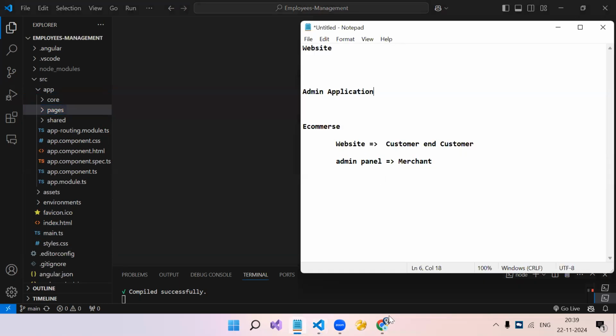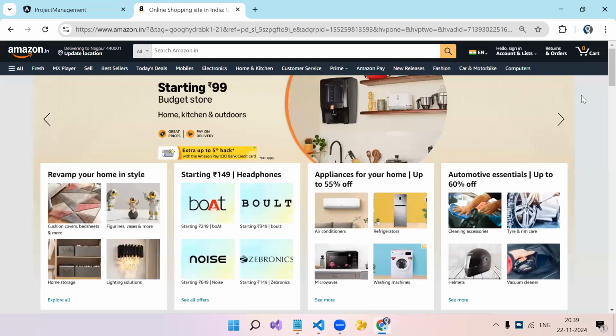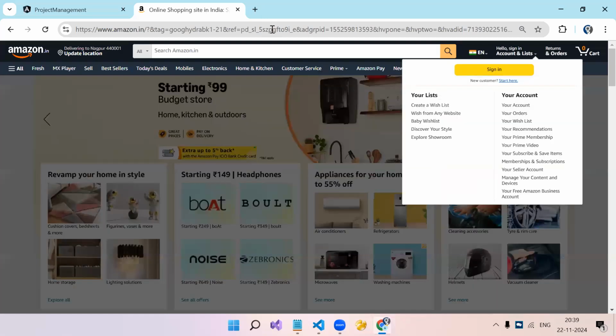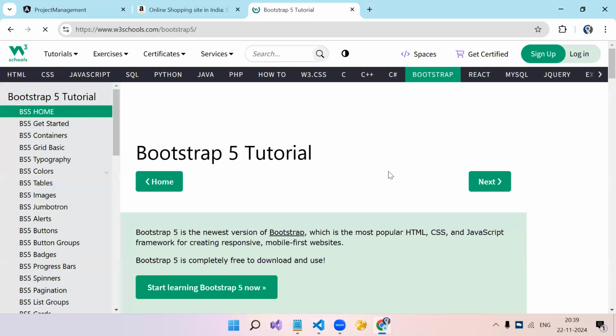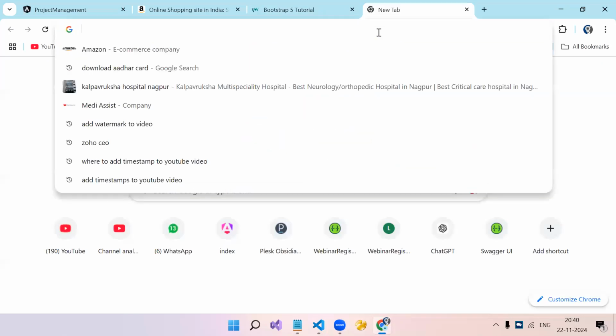A website application will have a website and only in the website we will have the login and everything. Let's see W3Schools. Is this a website application or an admin application? Website only, right? See, it's a website. Currently I don't have an example of an admin application here, but you might have seen some education applications.